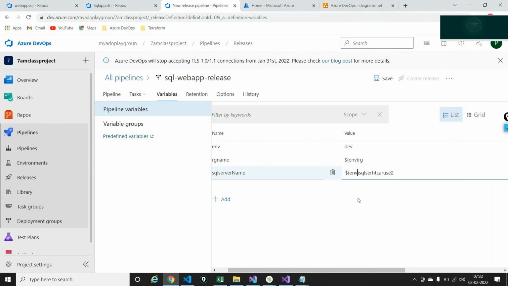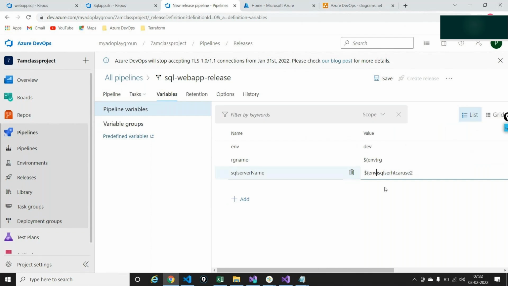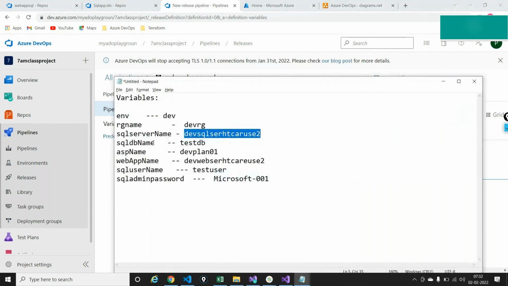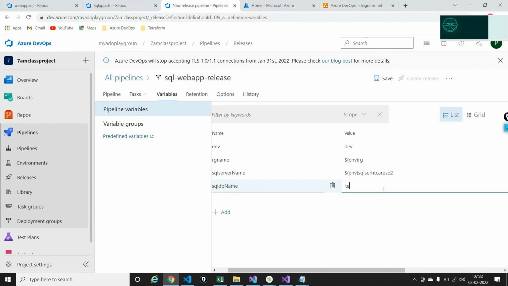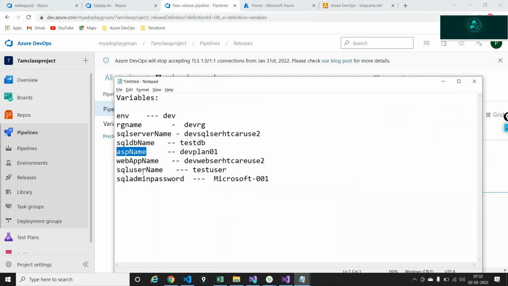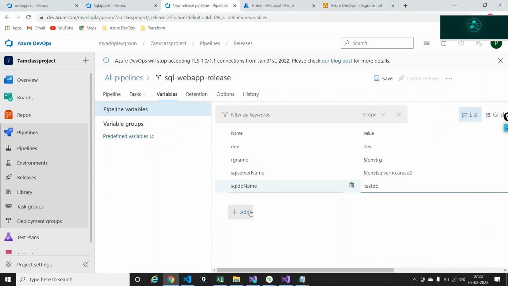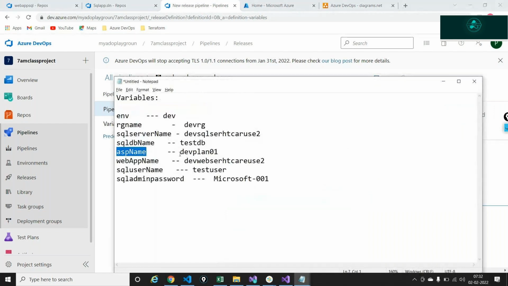Env, and all these are scoped to the release, meaning these are common variables out here. I'll say SQL DB name, give a common name here. This is test DB. For any environment, this is going to be test DB out here. I'll say ASP name. ASP name will be something like dev plan for a development environment.